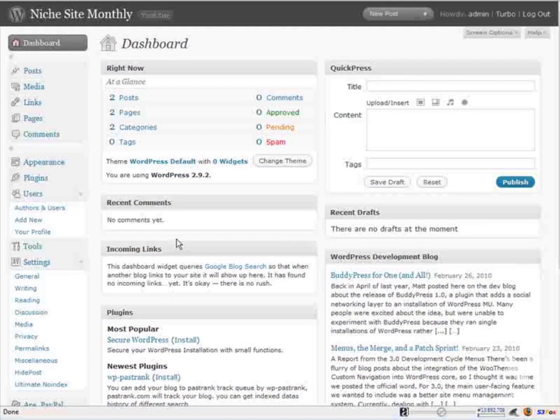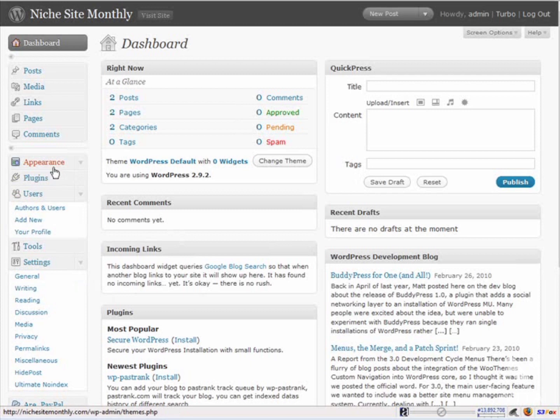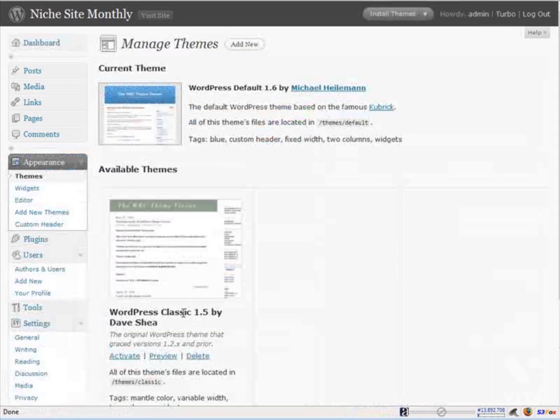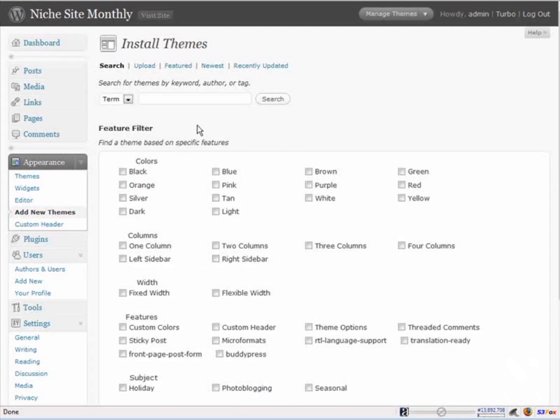Okay, let's go over our final steps here. Next thing you want to do is change our site appearance. Now we're not likely going to want to use this particular theme, although you can if you want. But what I'm going to do, I'm going to go Add New. Then I'm going to find one that's appropriate for my site.